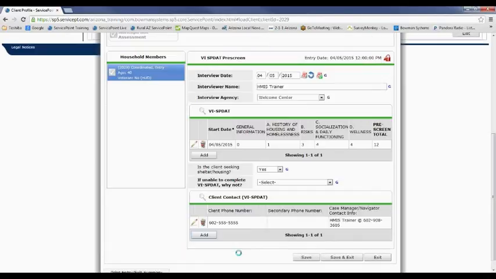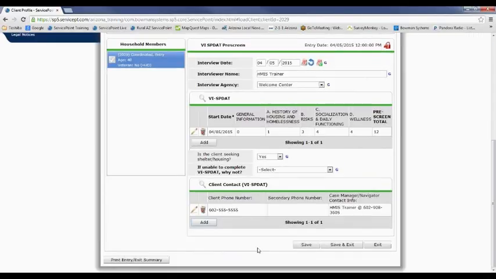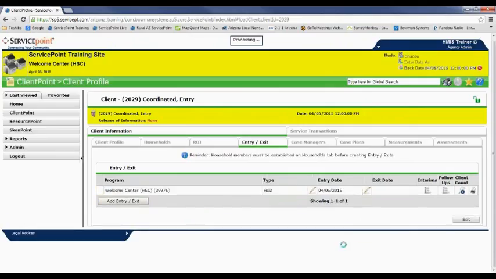And then once you complete this, click Save. Now at the bottom right, click Save and Exit to save all the information that you've gathered, and you will be returned back to your Entry Exit tab. So you have completed the process of entering the client into a coordinated entry project, filling out their universal data elements, filling out their VI-SPDAT pre-screen assessment. Now the last step is exiting them from the coordinated assessment project.